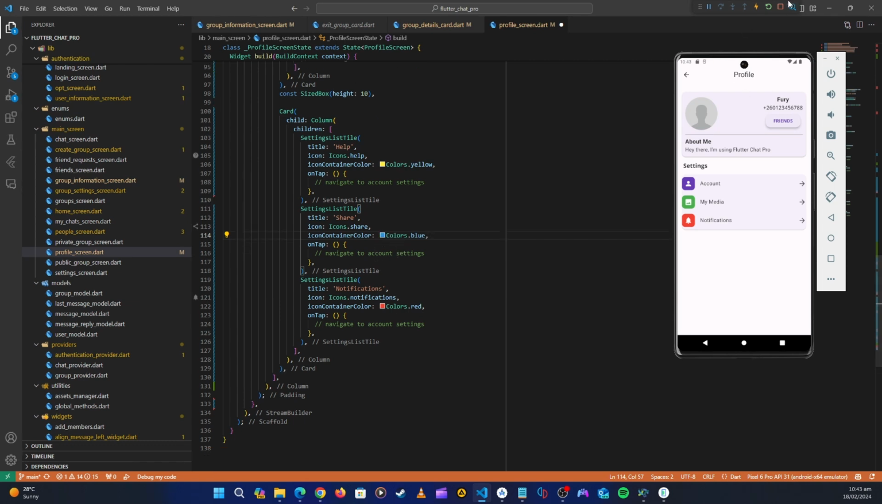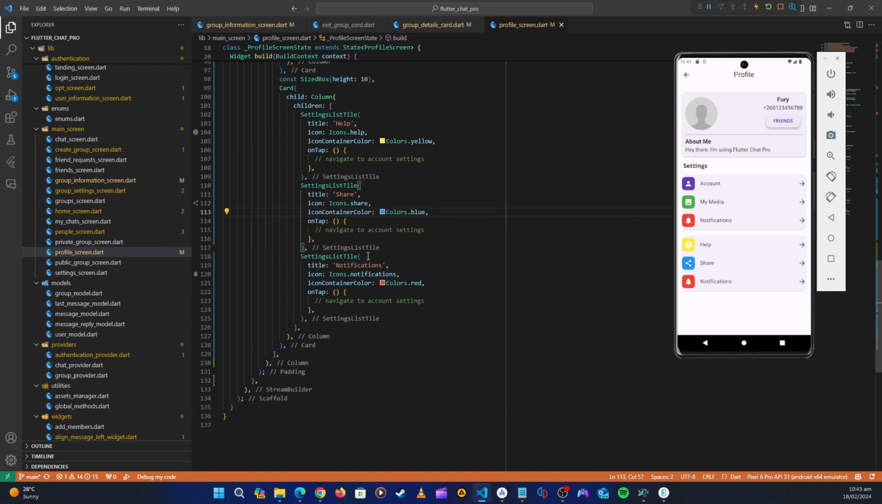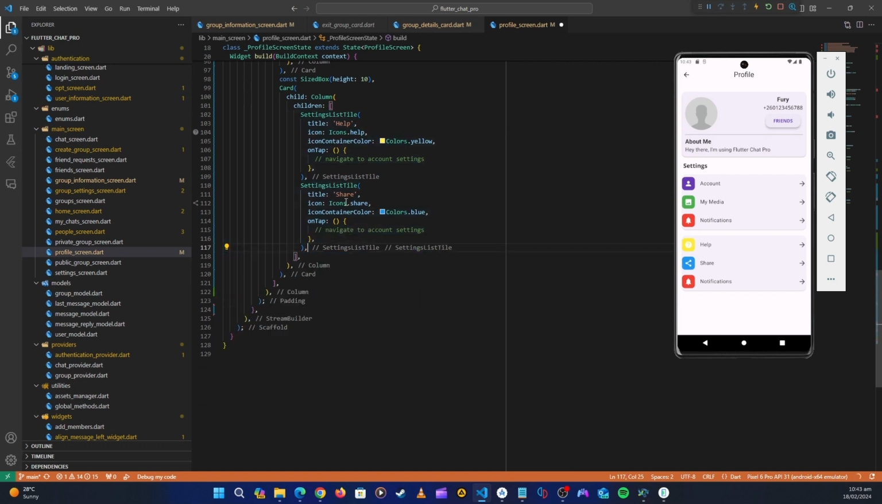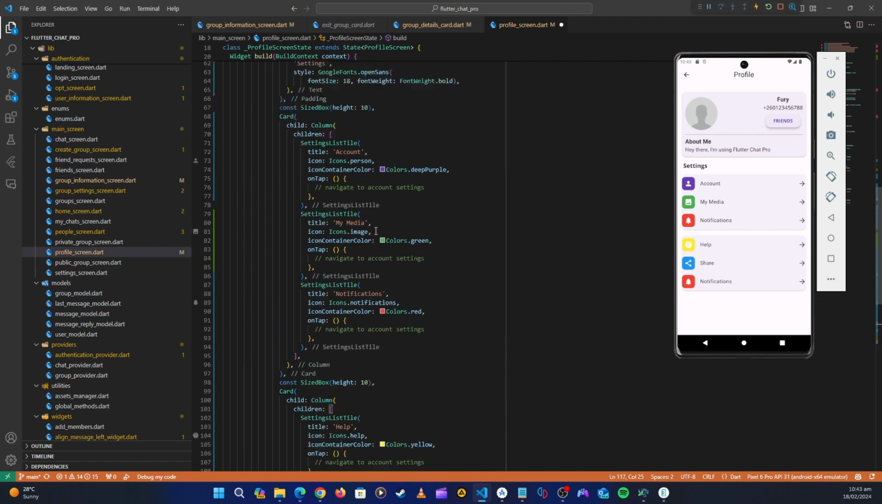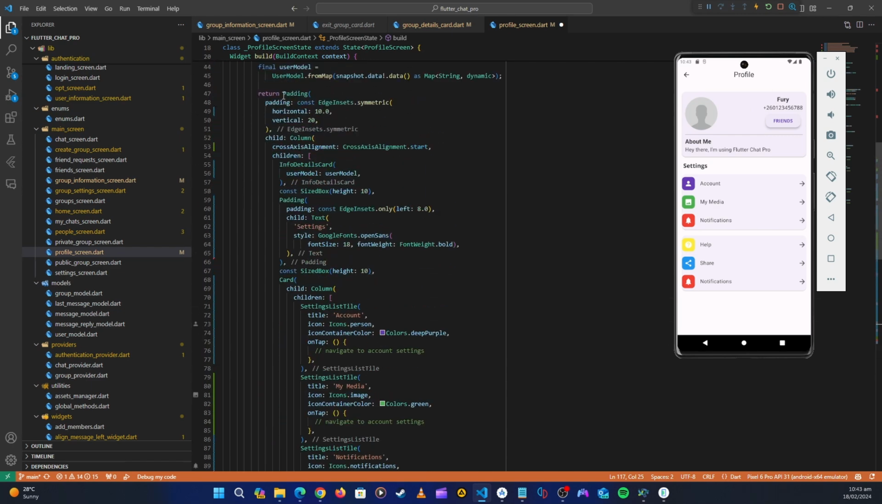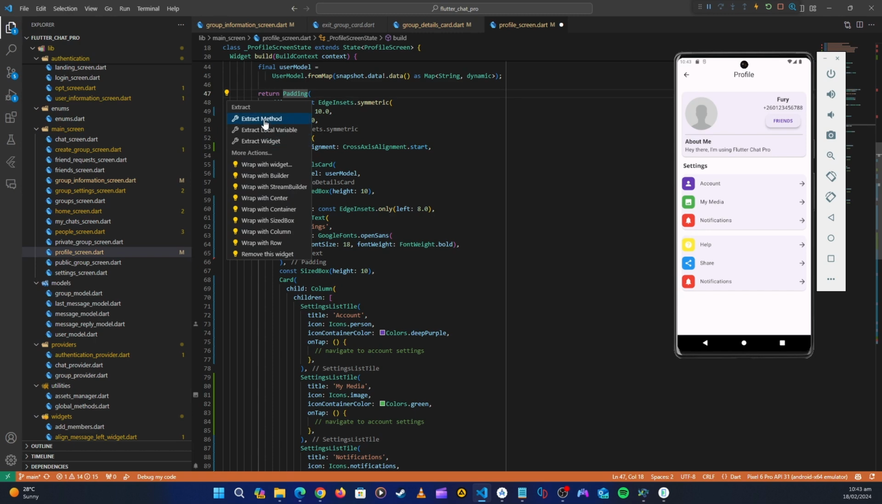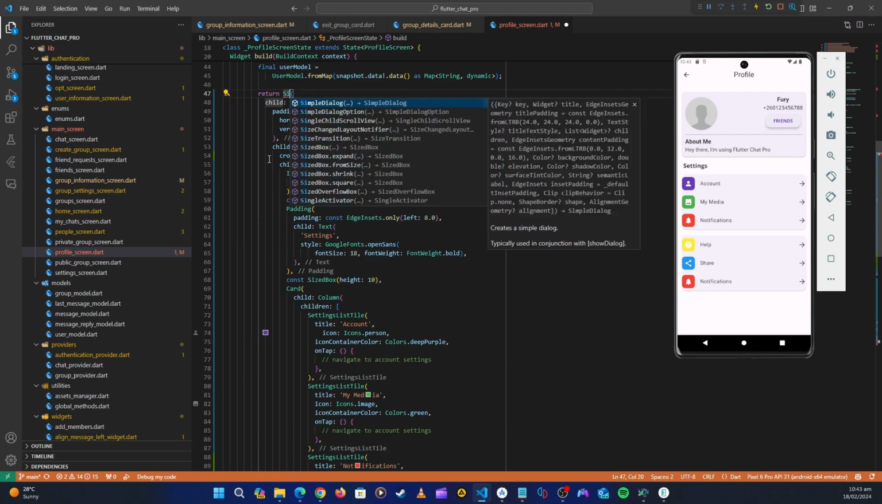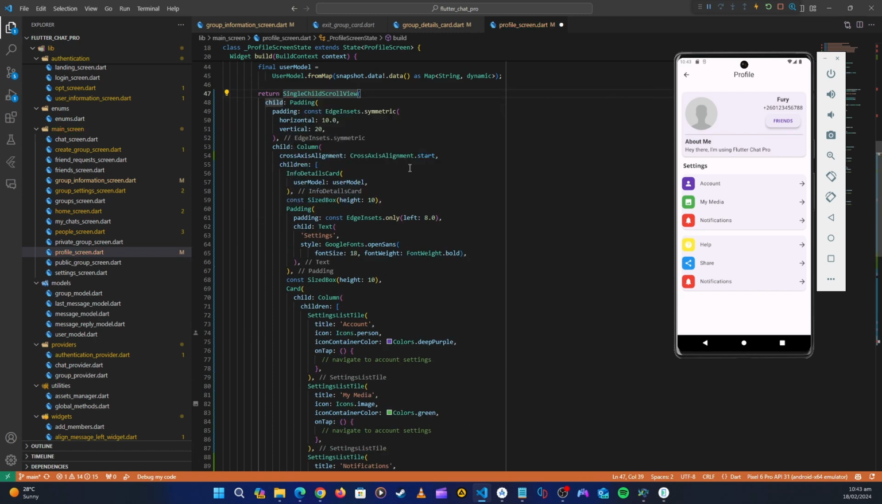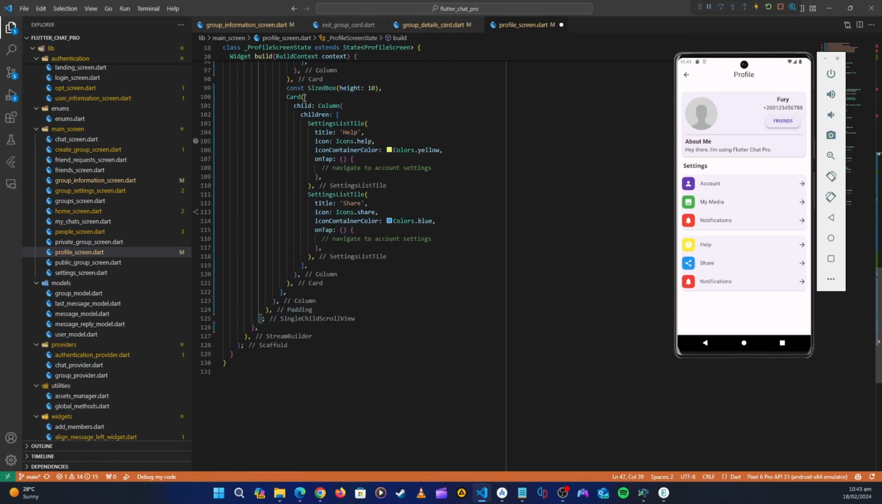And then maybe these, let's keep the two of them. So we have that, and then we can remove maybe this. All right, just like that. And then also this, let's wrap it in the single child scroll view. Wrap it with a widget, single child scroll view. And then so this is another group. Let's get another one. Okay, just right after this.